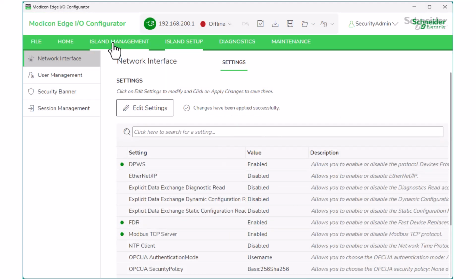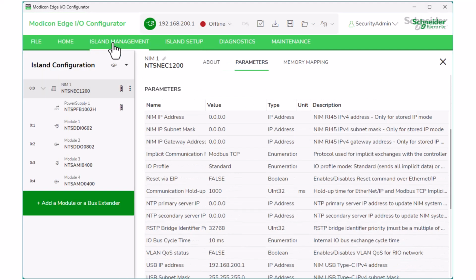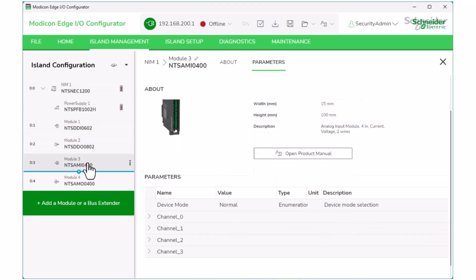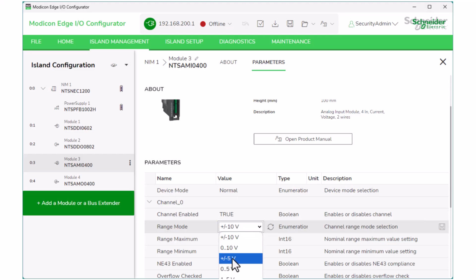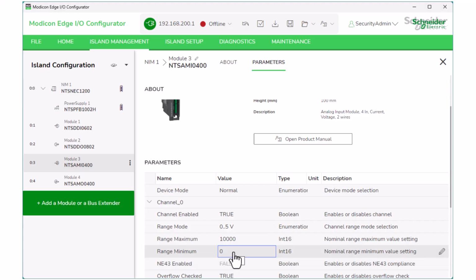Back on the Island Management page, I'll select the 4-channel analog input module and open its channel 0. The mode right now is set to a plus or minus 10 volt range. My simulator board outputs 0 to 5 volts, so I'll change it to that. The range max and min numbers allow scaling of the 16-bit integer value the SCADAPack will see.